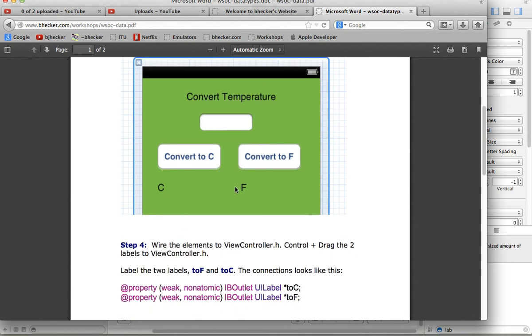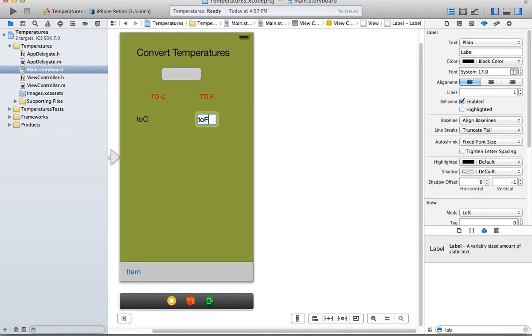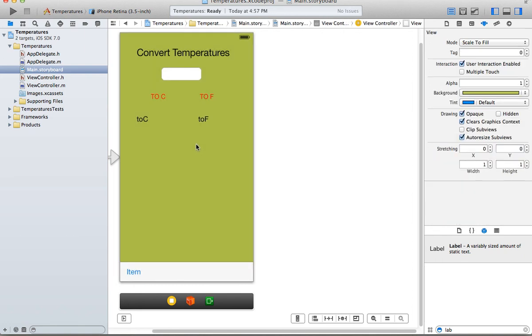These are the labels I was talking about here, because we're going to write to those labels. Let's just label them 2C. This is the other thing I have a tendency to do. I try to make things label things so I can remember what they are in the code. So this is the label that's going to show up after I press the 2 Fahrenheit button. I know it doesn't look like a button, but it is a button. And then this is the one that's going to show up here.